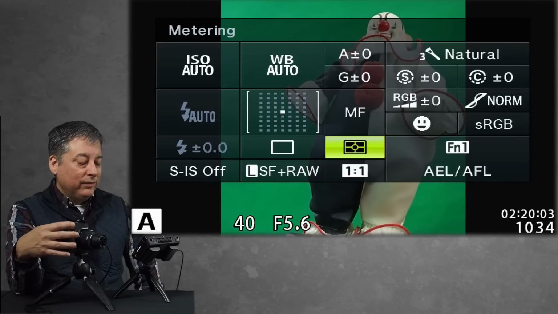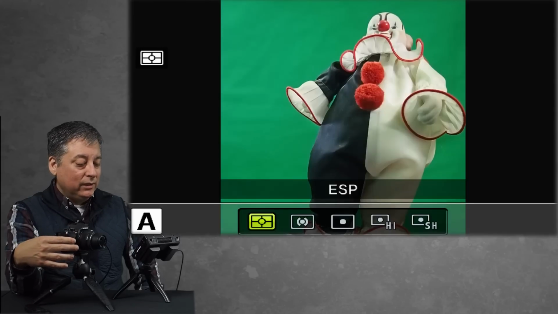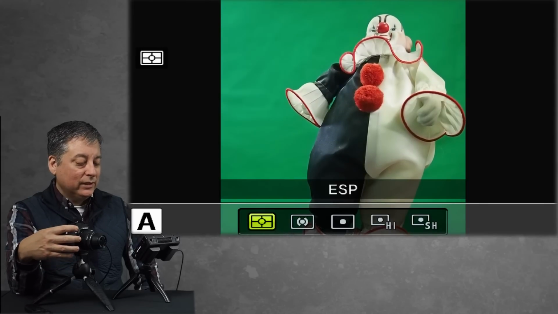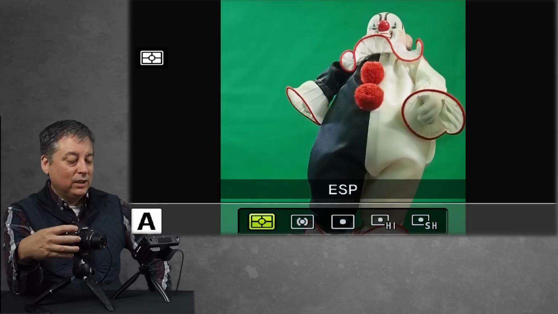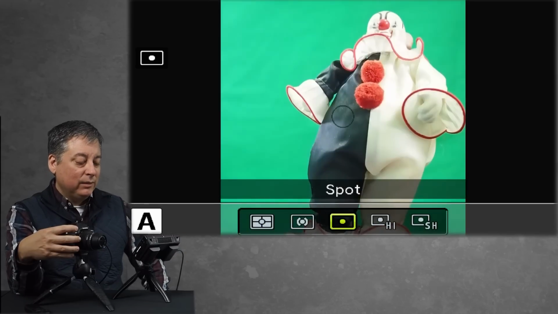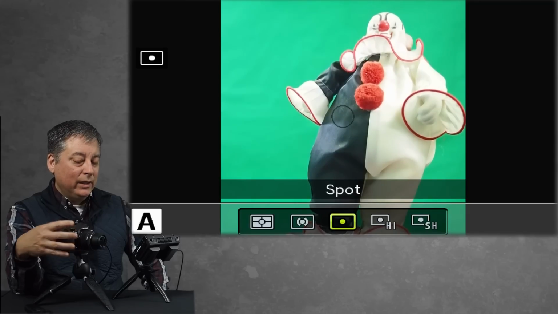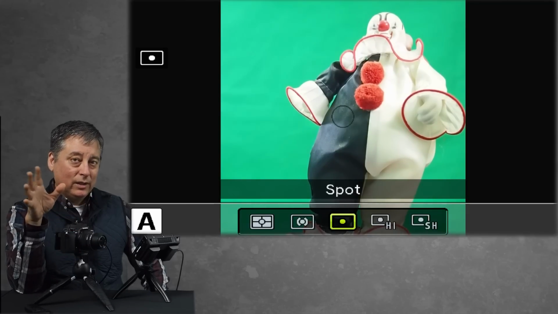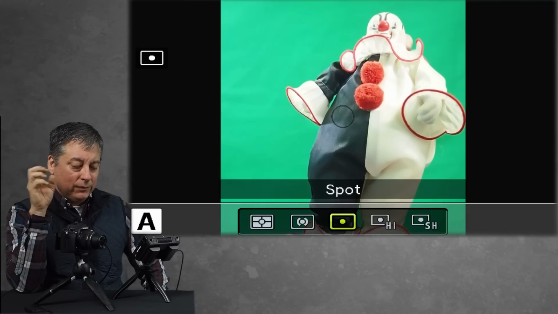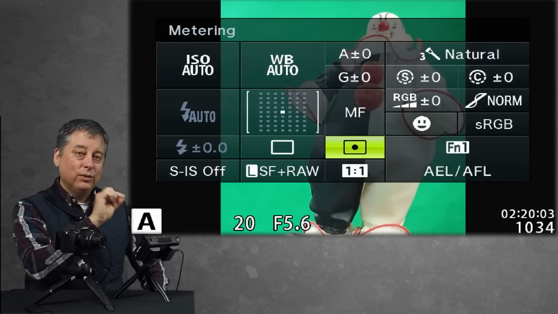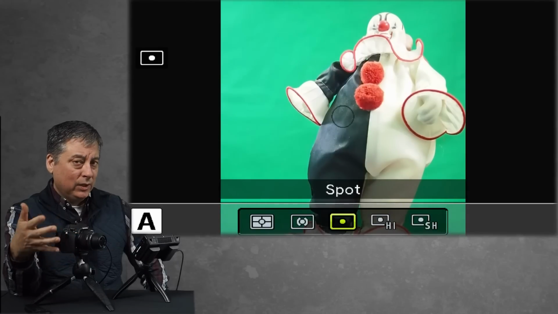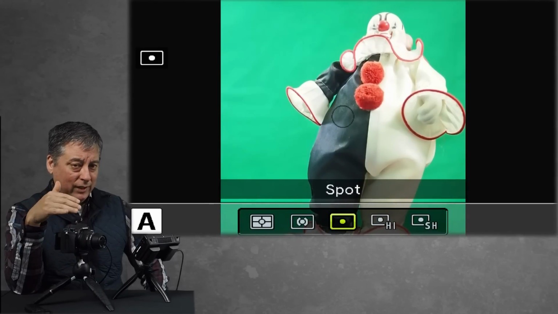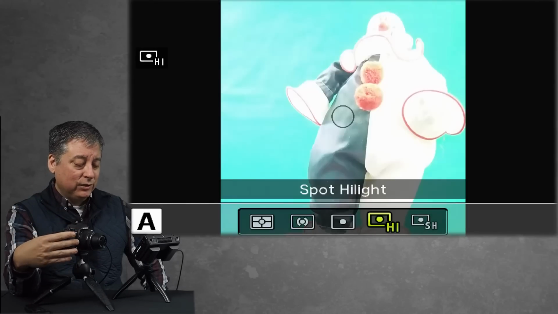All right, and then just above that is your metering, and I'm going to click OK here so we can push that down, because I always like to see what the description is. ESP is, I forget what that stands for, but it's basically measuring the entire scene for light and trying to balance that. Center weighted metering, spot metering, and on the M5 Mark II and some other higher end cameras from Olympus, you can tie the spot metering to the focus point. The M10 Mark II doesn't let you, but the M5 Mark II, Pen F, EM1s, they let you do that.